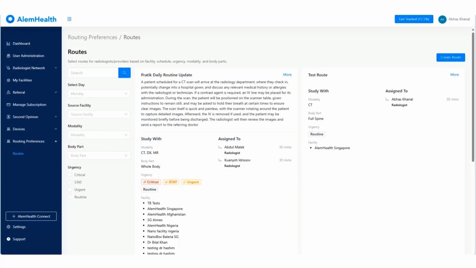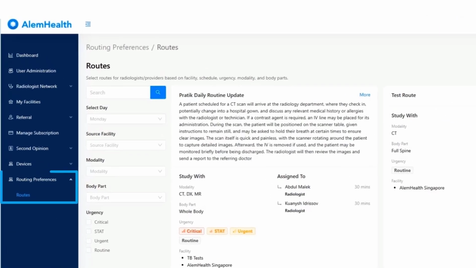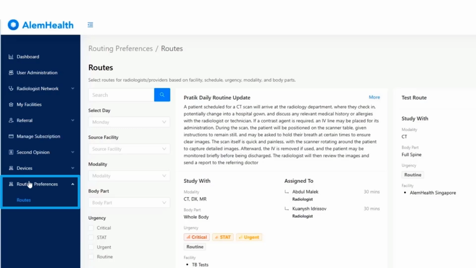In this video, we'll guide you through creating a custom route using the Routing Preferences page in AlemHealth Admin. This feature helps automate the assignment of studies to radiologists based on the criteria you set, ensuring smooth and efficient workflows. To begin, head to the Routing Preferences tab from the main menu in AlemHealth Admin.